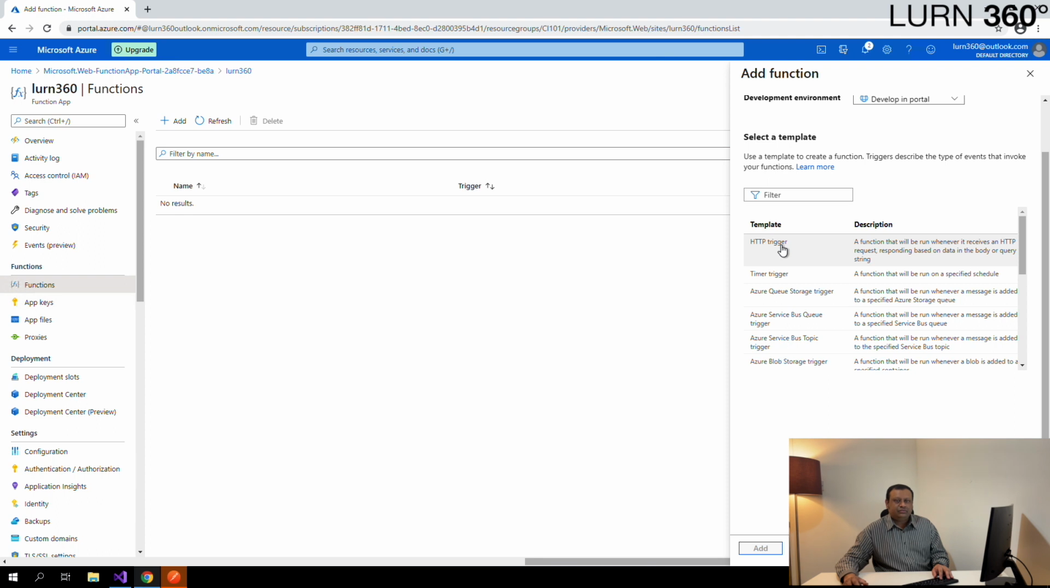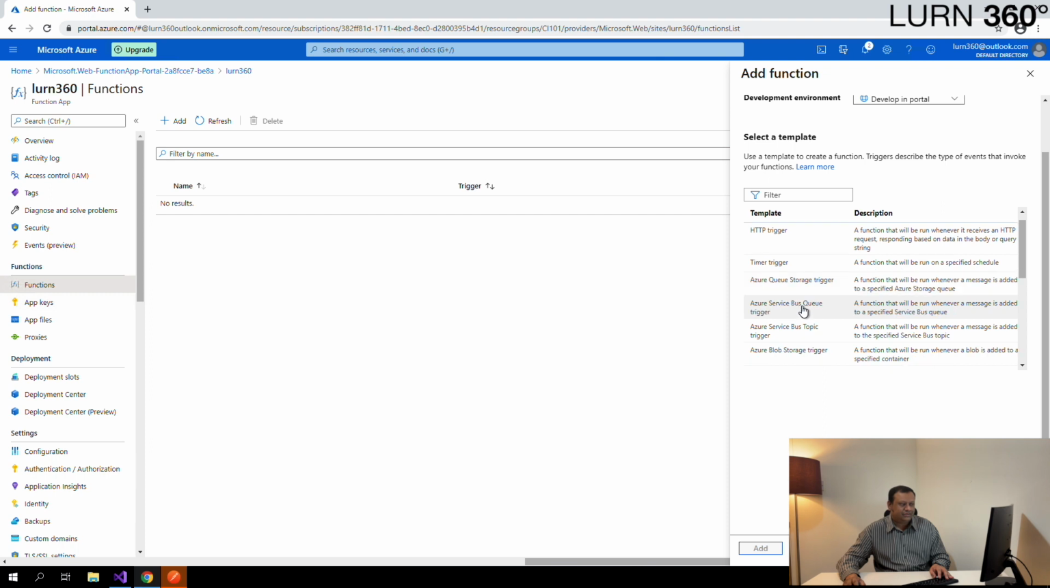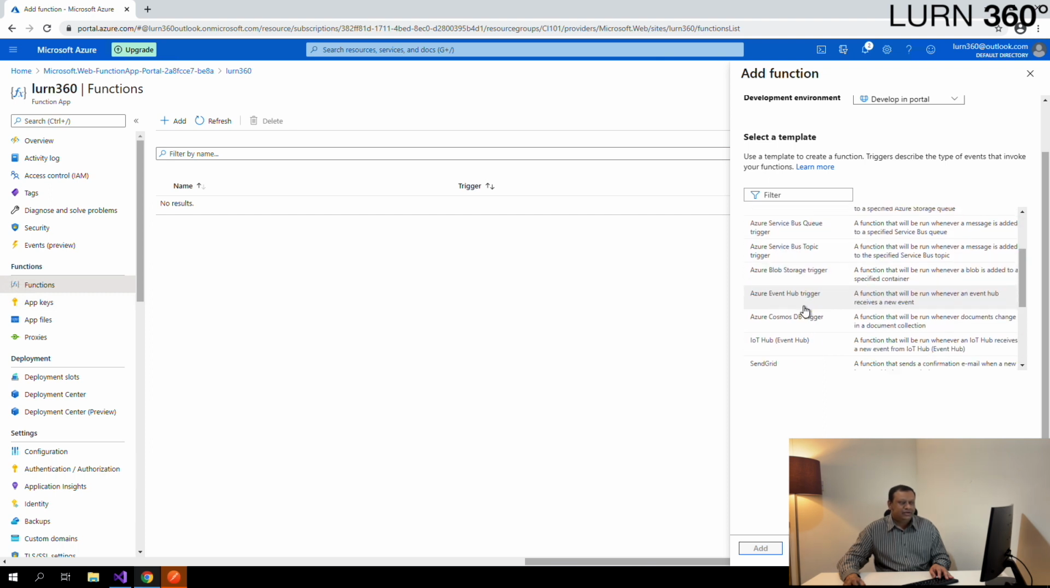So if we want the function to be available as an API, we want that to be an HTTP trigger. That's what we wanted to do with our Visual Studio Code, right? And then there are multiple other triggers, right? Timer trigger, Azure queue storage trigger. So if you receive a message in your queue storage, you want this function to get triggered, right? So there are multiple triggers available here.